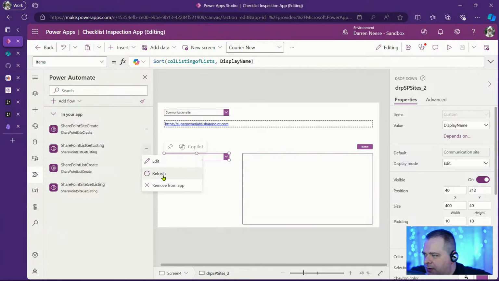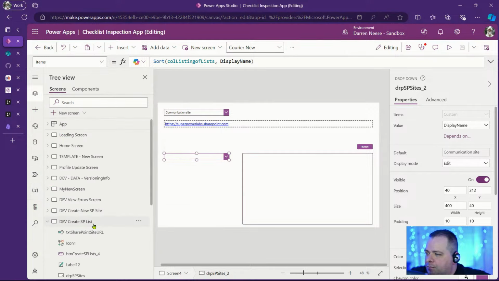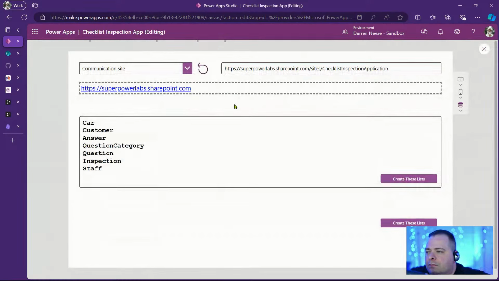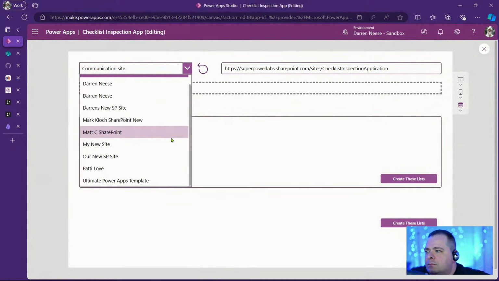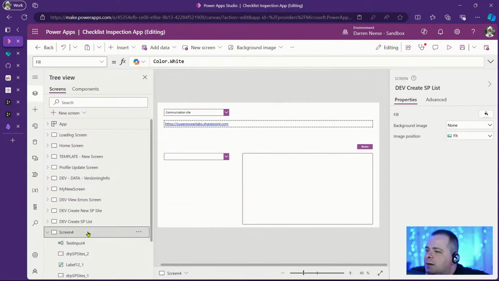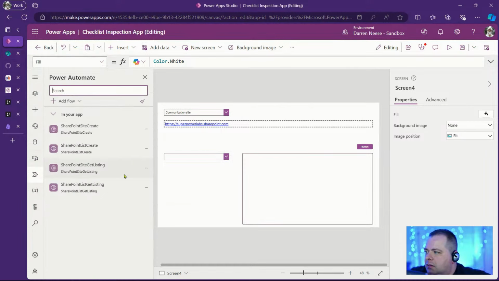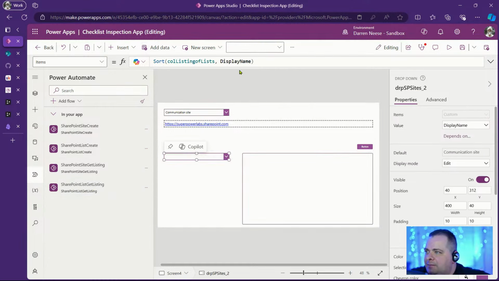I think what I will do is I'll refresh this. I don't know if that's going to help us out or not. Nope. That's really odd. Okay. Going back into the flows, we have SharePoint site get listing, SharePoint site create, SharePoint list get listing. Okay. Listing of lists.